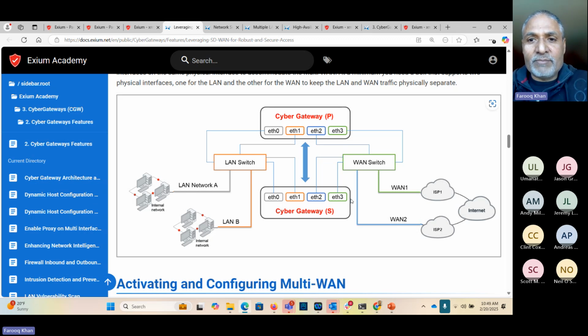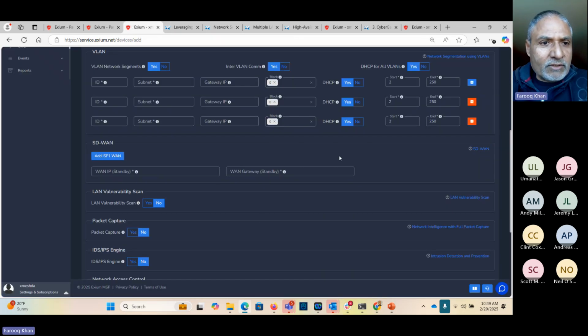So the cyber gateway, since it is replacing your firewall and SD-WAN, supports these types of failovers across hardware, across virtual machines, and across the ISPs, making it a very robust and powerful solution. So now let's look at the SD-WAN. If it's a single ISP, very simple. It can be a static IP or it can be dynamic and so on.